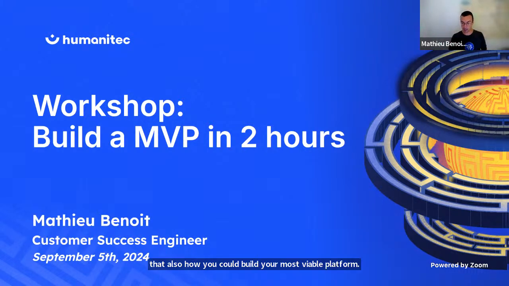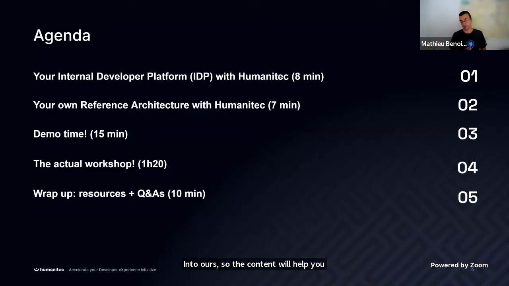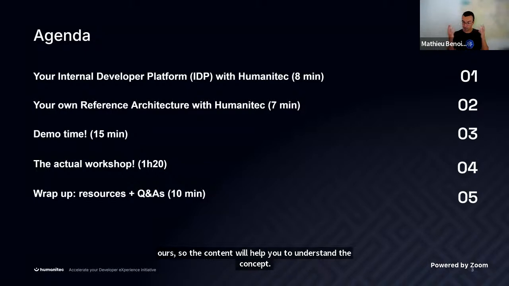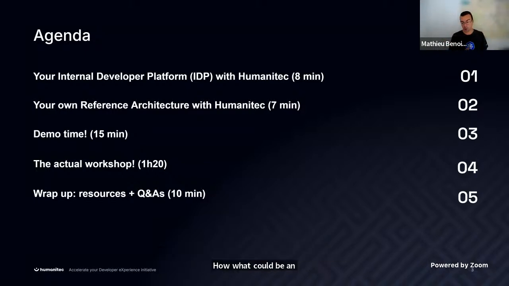So the content will help you to understand the concept, what could be an IDP, an internal developer platform in general, and with Humanitec, how you could bring your own reference architecture, your own tool, your own infrastructure. I will do a quick demo for everyone before starting the actual workshop. And we will wrap up providing some links, resources, but please don't wait for the end to ask your question. Yes, we will have dedicated time for that.